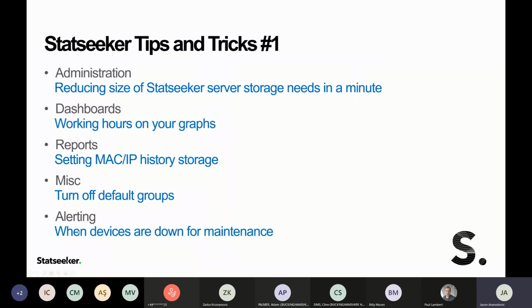Okay, and the last one we're looking at here is under alerting, being able to suppress alerts for devices which go down for maintenance. So if you know you're running maintenance on a device or a group of devices, you can suppress alerts from those without turning off the alert itself and potentially missing out on alerts for other devices, which you still want to hear about if they do go down.